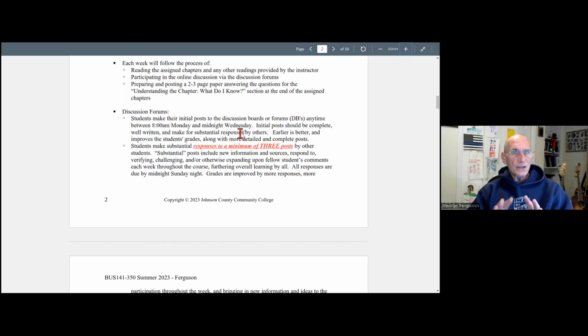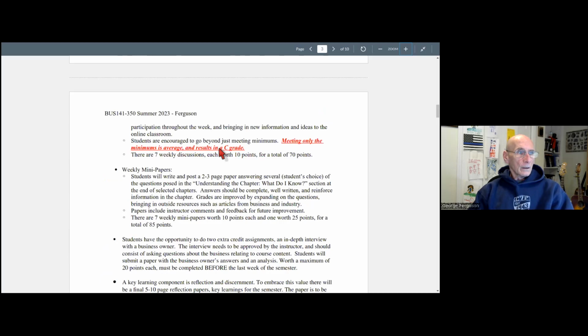So the purpose of the discussion is not just to share our own ideas or share what it is that we already know. The purpose of the discussions is actually to gain more knowledge, more information than we would have had otherwise. So again, meeting the minimums on the discussion of the initial post by Wednesday and 3 responses by Sunday results in a C grade. You earn more points by getting involved earlier, you stay involved, you bring in more information.